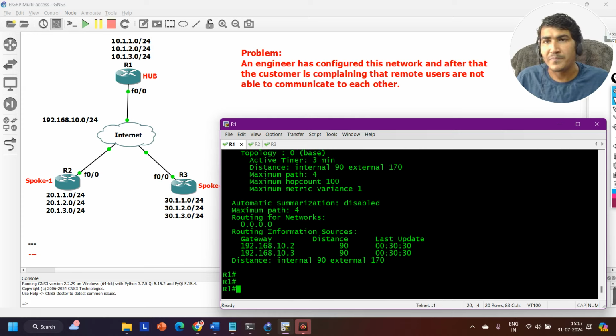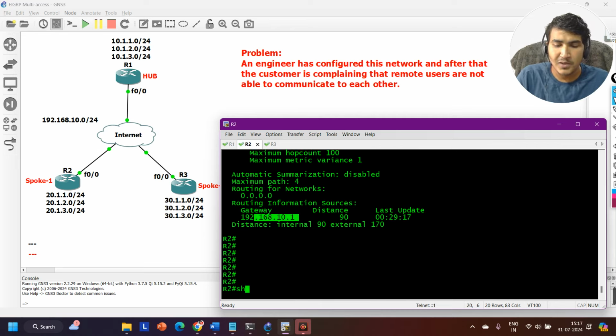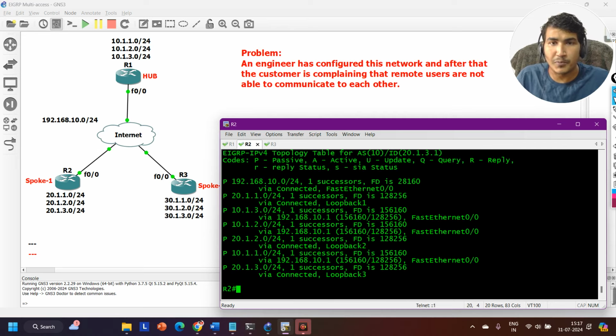Now what we can do, as you know, EIGRP maintains 3 tables: the neighbor table, the topology table, and the routing table. Let me check whether the remote routers have the network information in the topology table or not. It is clear that the networks are not available in the routing table. Now let me verify the topology table. So show ip eigrp topology.